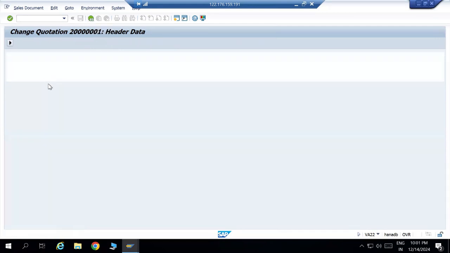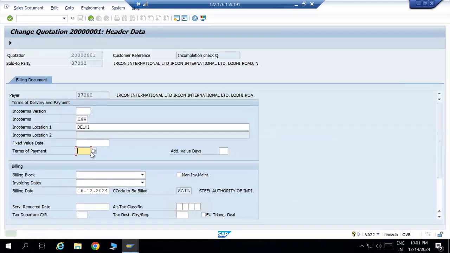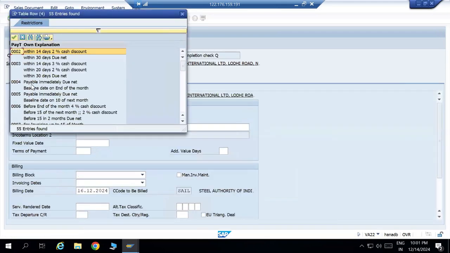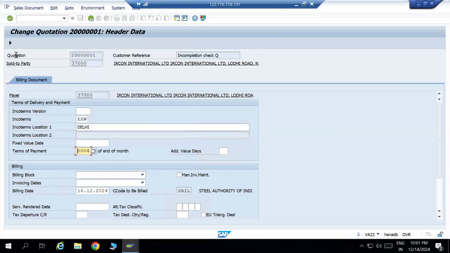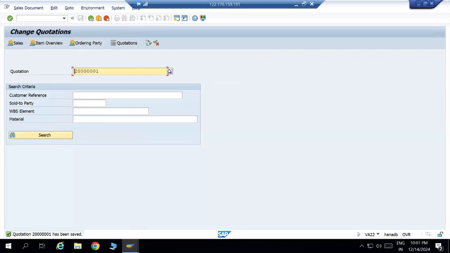And what is our next field? Payment terms. We will enter the payment term from here. Let's say payable immediately. And now we can save it. Okay, the document is complete.